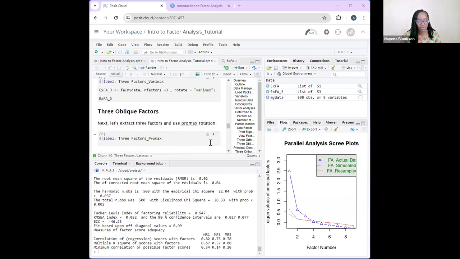And as an example, if you wanted to do an oblique rotation, I'll call it 3P for Promax, then we would conduct the analysis, and it's still the same FA function, and we're still using the same data set. In this case, I still want 3 factors.